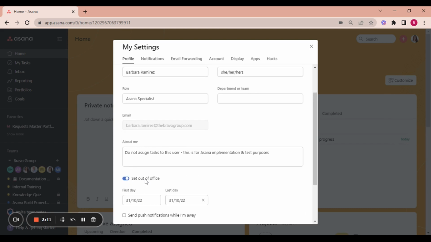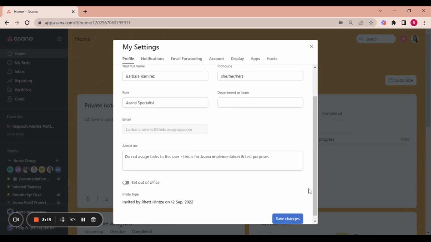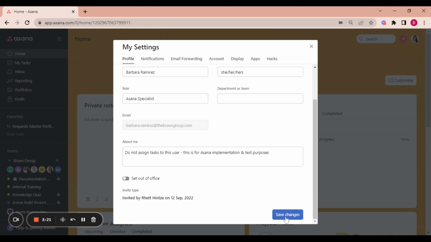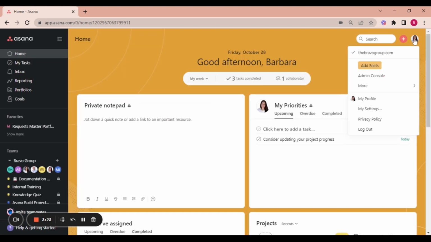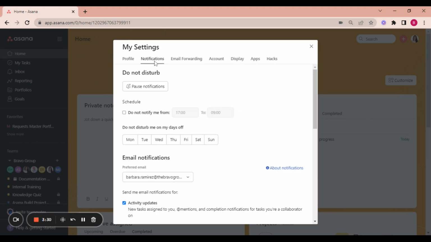So this is something that every time you're going to be out of the office, you can do from my settings. Once you finish personalizing your profile, you're going to click on Save Changes. Something else that you can do from your profile is your notifications, which will be all notifications in Asana, in the app, and also for your email.